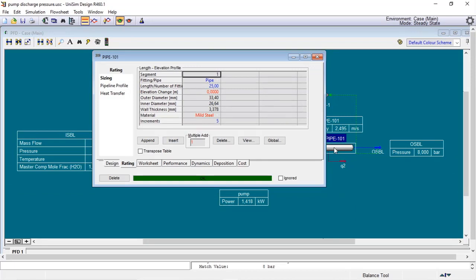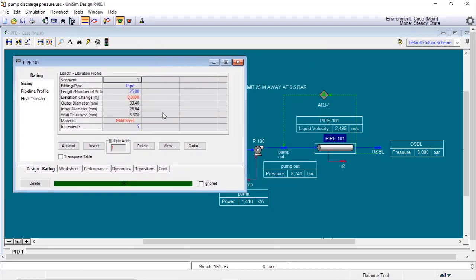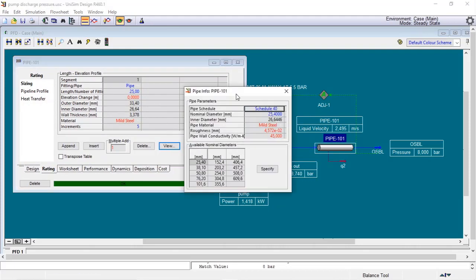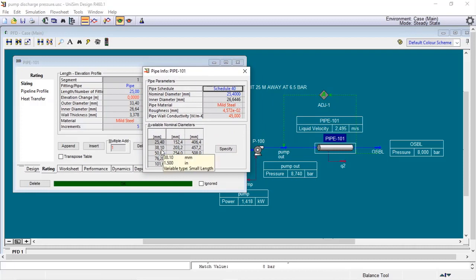In this case, I double click on the pipe segment and click on view. Right now we are using a 1-inch pipe, and I will choose a bigger pipe. Let's suppose a 1.5-inch pipe size. And you can see that the liquid velocity decreased, and that the pump discharge pressure decreased from around 8.7 to 8.1.